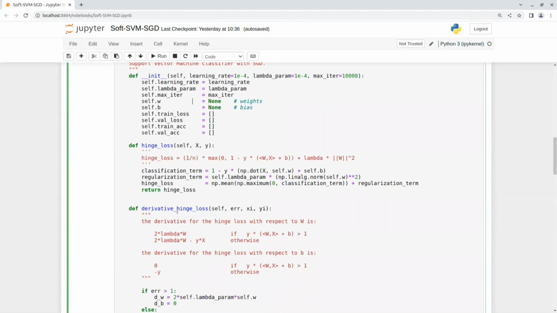Now, the hinge loss consists of classification and regularization terms. The classification term is 1 minus y multiplied by the dot product of x and w plus b. The regularization term is the lambda parameter multiplied by the norm of vector w to the power of 2. Now, the hinge loss is the mean of the maximum of 0 and the classification term, plus the regularization term.